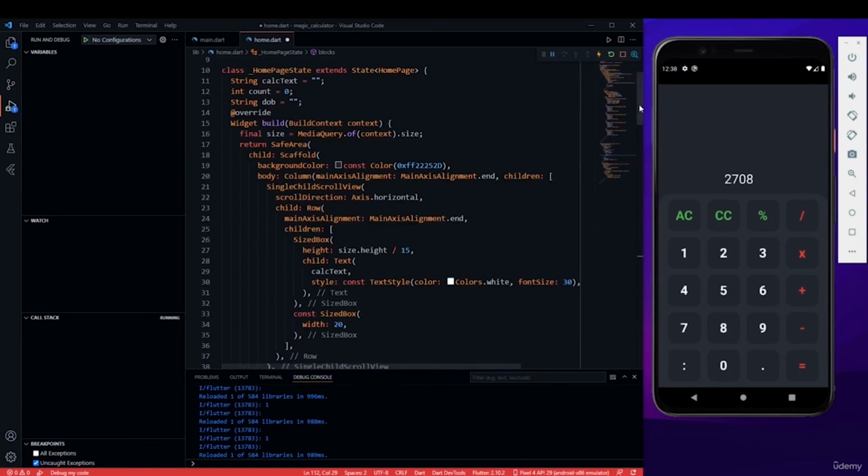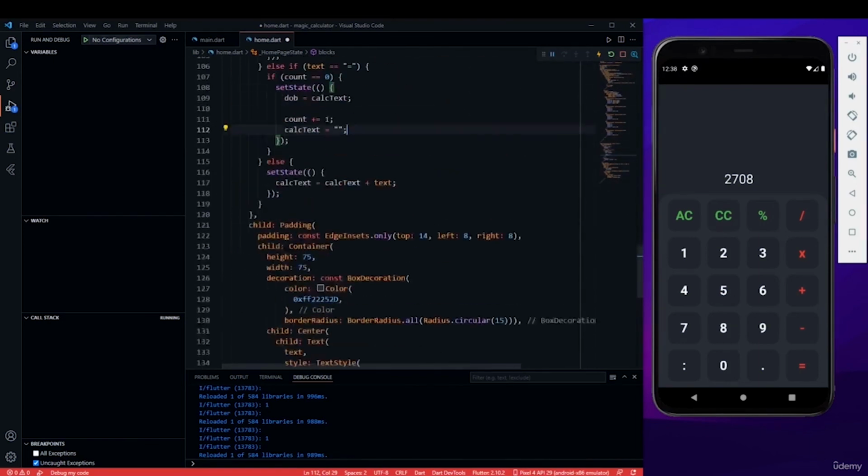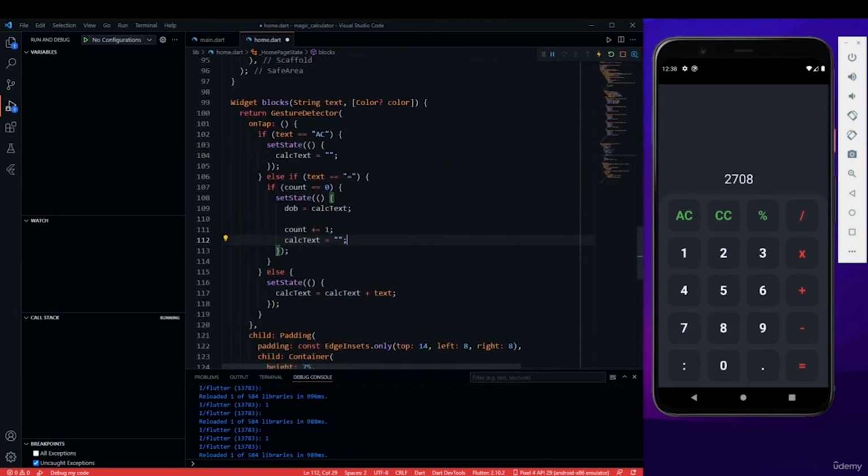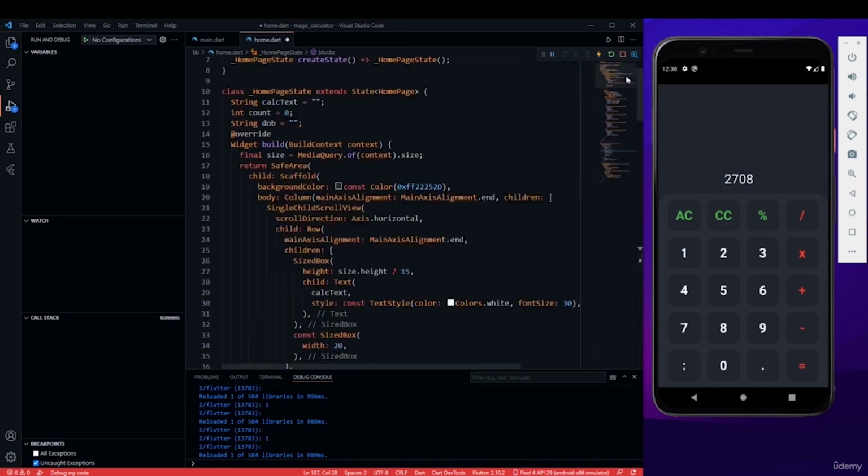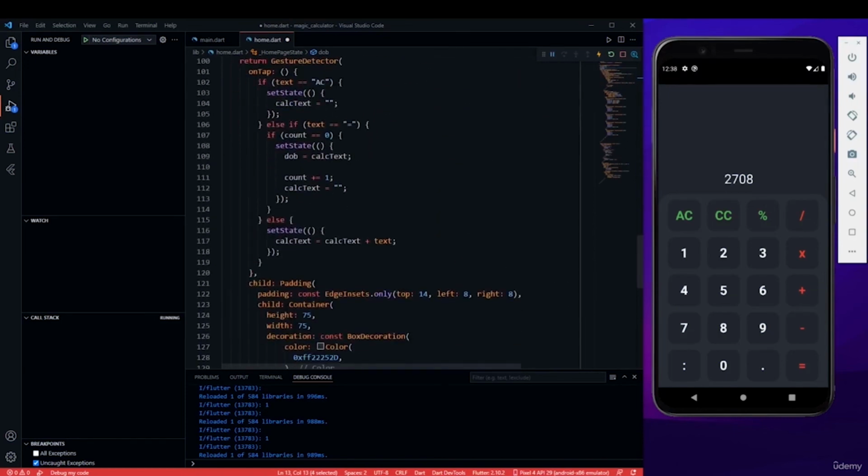Okay, so if I press the equals to button, this loop will activate and check if the count is 0. If count is 0, it will assign the empty string dob the value which I have currently written. So the value will be saved in this empty string, and then it will increase the count by 1, so that next time when I click equals to again, it does not come back to this loop. So this will increase the count by 1 and make the calc empty.